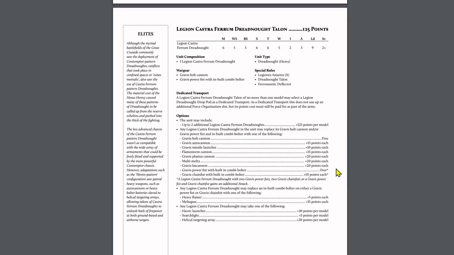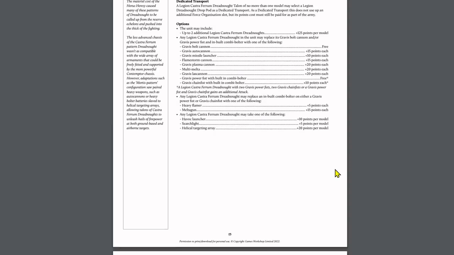But again, they're in an expanded rules PDF, so you maybe not going to be able to use them, depending on your opponent or the event you're going to. So it would be nice to see these in a book properly.